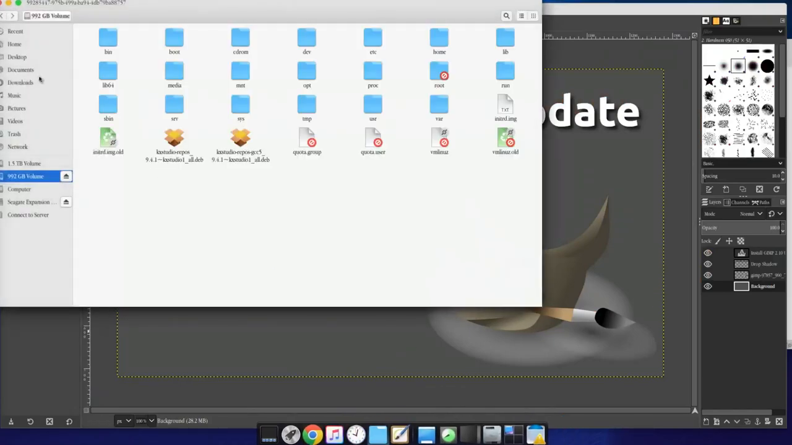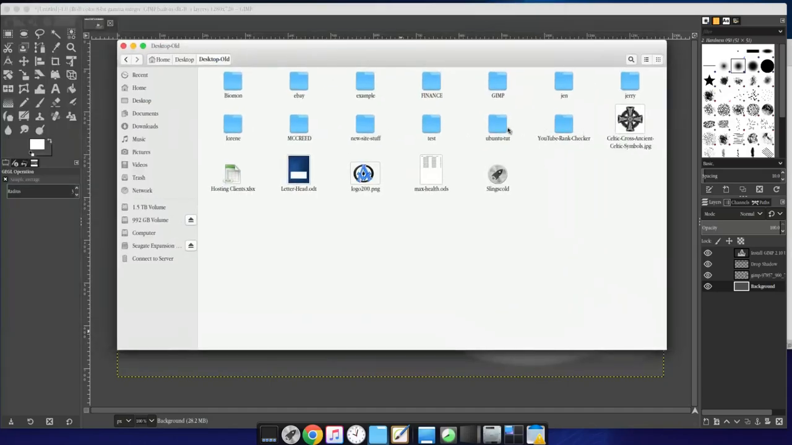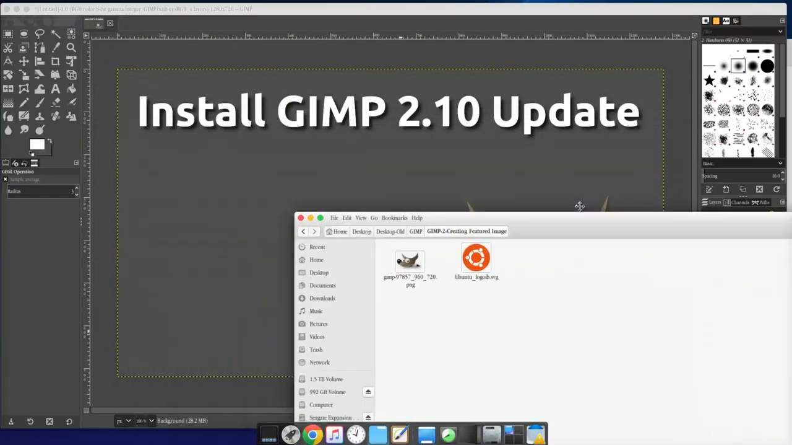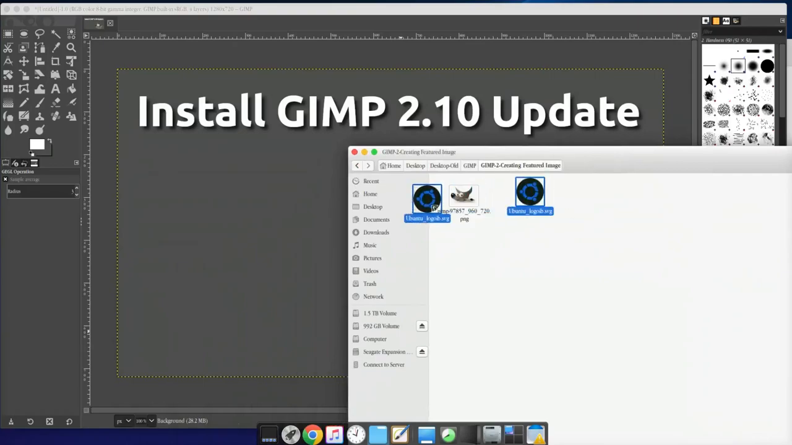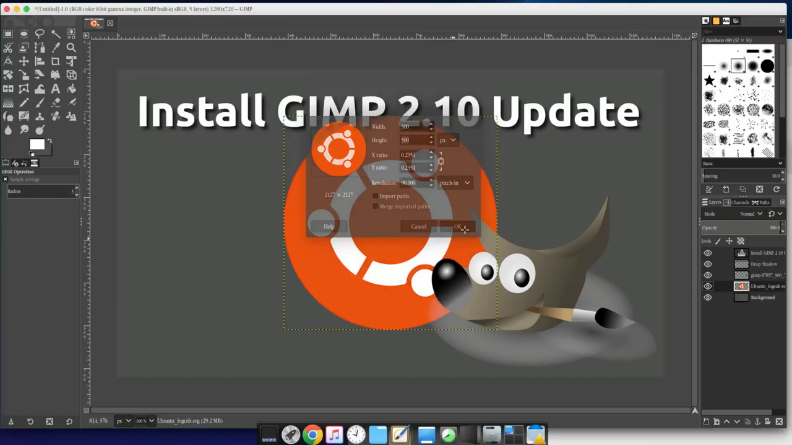Go down here to my Explorer, desktop old, and GIMP. There's my Ubuntu image. Grab it, put it right here. And you see how it's giving me a width and height, because it's a lot bigger than what it needs to be. So I'm going to try to scale that down to maybe 500. See where we're at there, and then I can resize it.